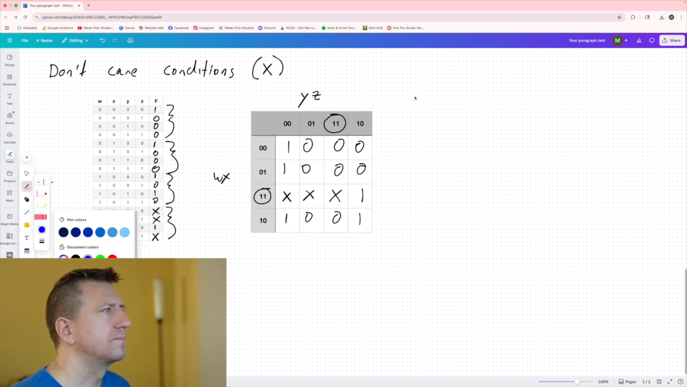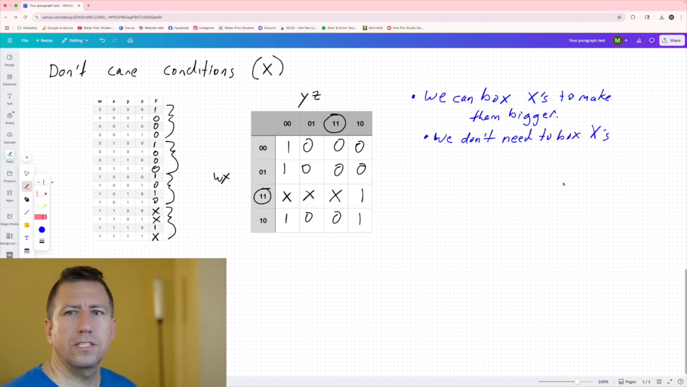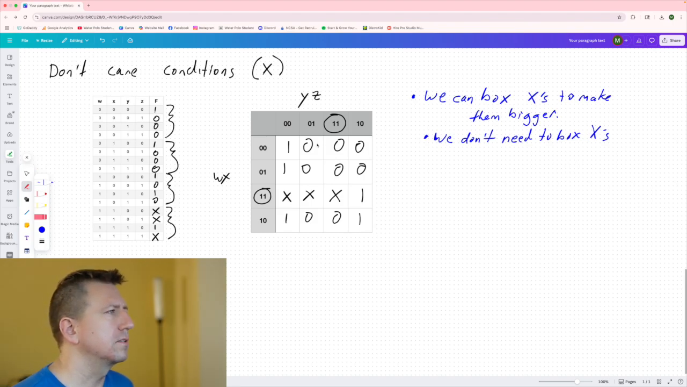And here's the rule. So we can box X's to make our boxes bigger. We don't need to box the X's. So essentially the X's can be 1s when we want them to be 1s, and we can box them to make our boxes bigger. And they can be 0s when we want them to be 0. So if I have no need of using the X, I can leave it outside of all boxes. Don't need to box it.